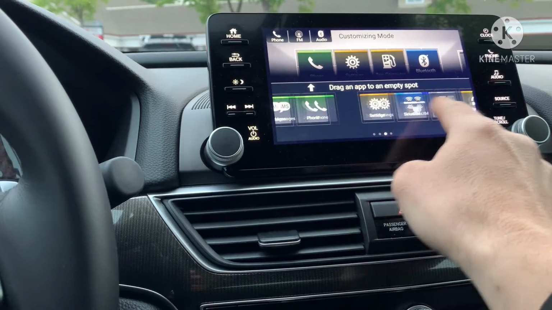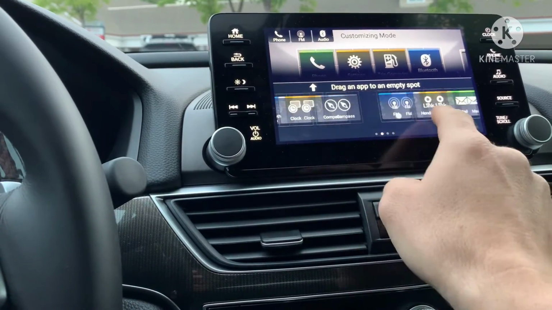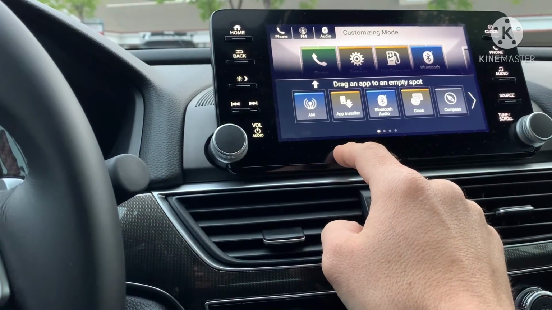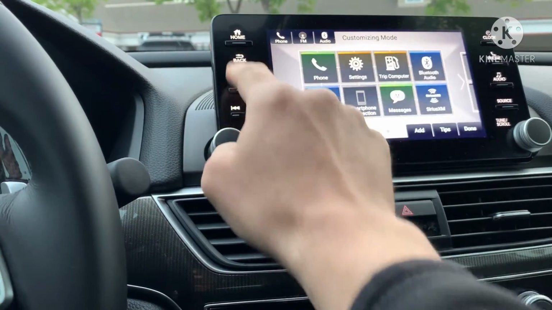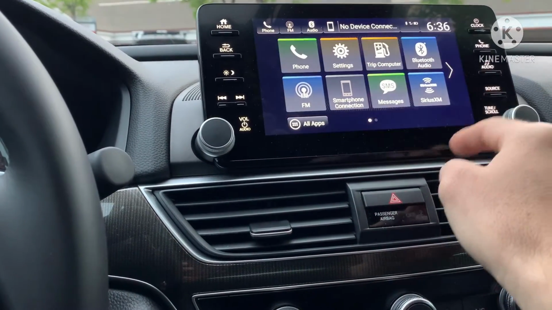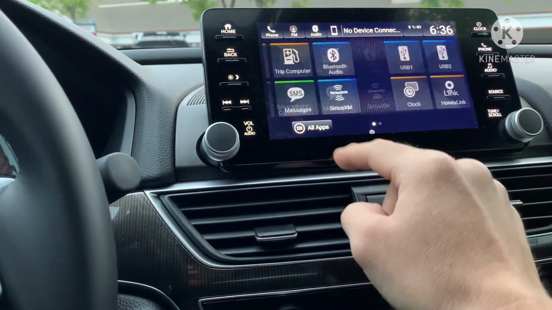So it's a quick little tip if you guys didn't know how to do that. It's really easy. They make it very intuitive. You just click and hold and they light up and you arrange it. And then when you're done, just push the done button on the right hand corner of the screen. That's it. Then it's all set.